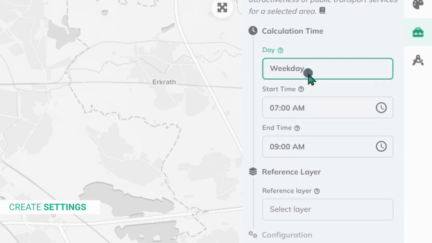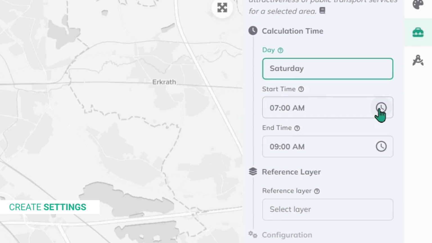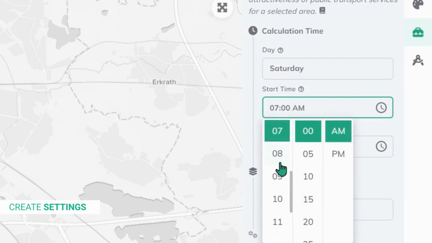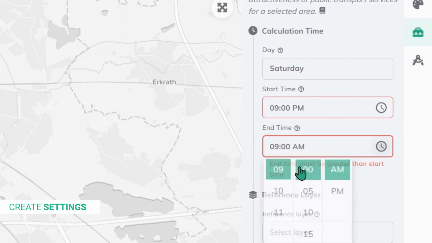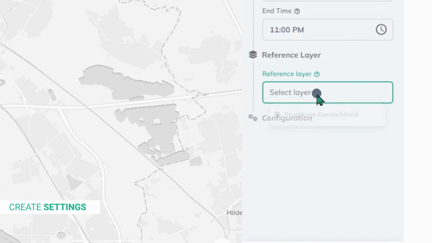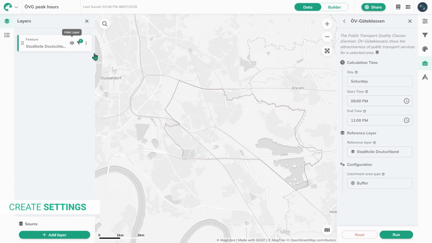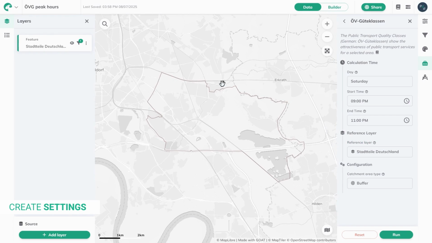At the calculation time, set weekday, Saturday, or Sunday, and set the time span in which you'd like to create the computation. Here we're creating settings for Saturday between 9 and 11 p.m. Afterwards, we need to choose our reference layer, which is the area where the computation will take place. We're selecting a district layer, which we earlier added from the catalog and filtered to our area of interest.